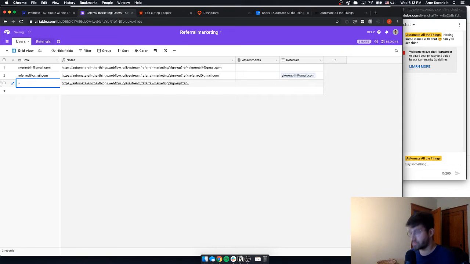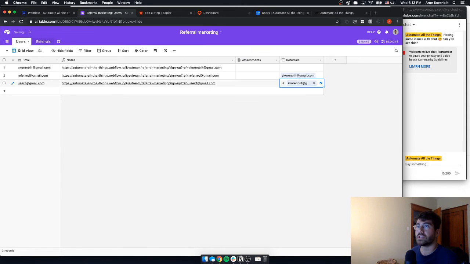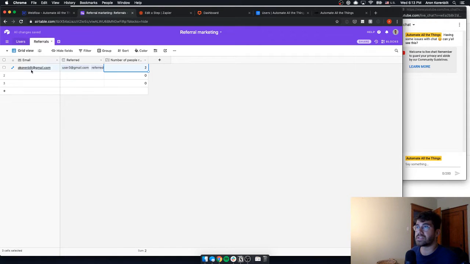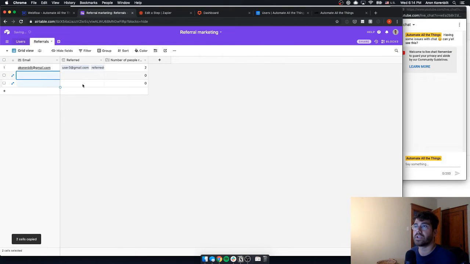So let's go user number 3@gmail.com just to have. And that person's also going to be referred by myself. I can just put their email there. So now we have myself who's referred 2 people, and then we have to have the same user list. And you'll see why a little later when we get to the Zapier part of this.